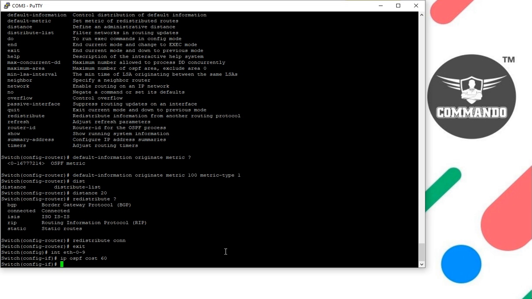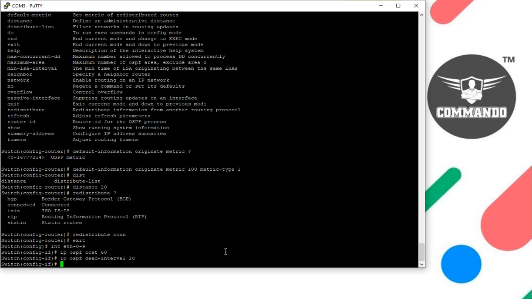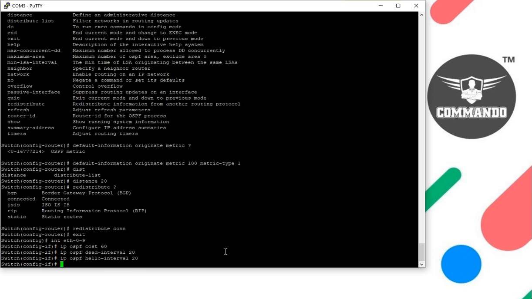We can also set the timers, like ip ospf dead-interval, or we can also set the ip ospf hello-interval. We will go to theory after this. So this can be changed. Generally the hello interval is 10 seconds and the dead interval is 40 seconds, which can be changed.